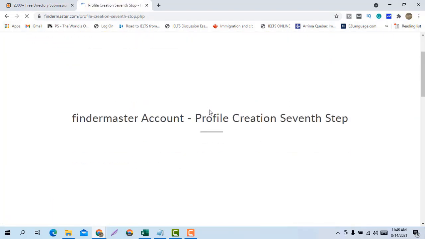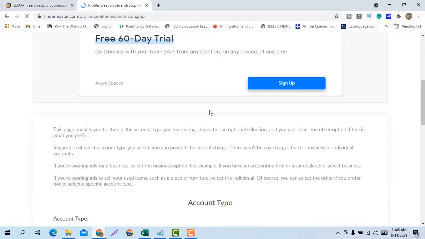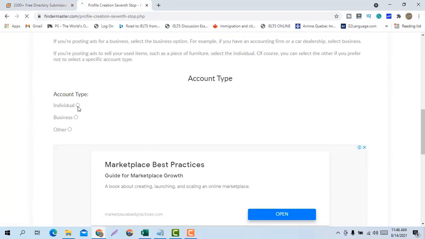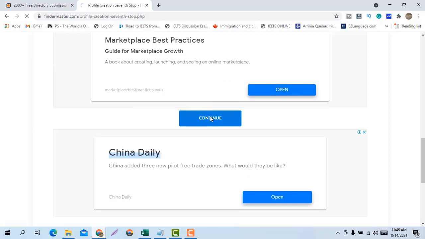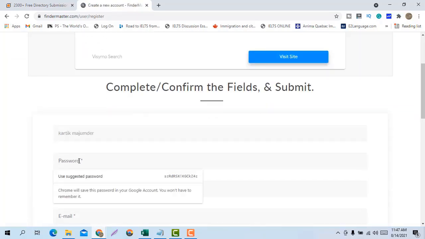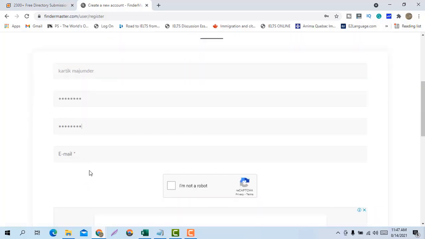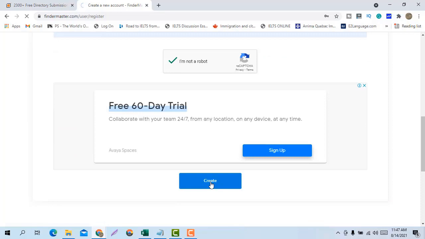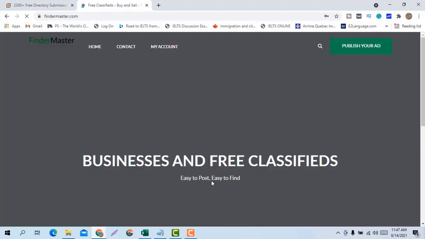So you see, that's how the account is being created. This account is for an individual, it is not for business purposes. So I selected individual, and for the last part I need to write down my name, then password, then confirm my password by retyping, then email address. After that I need to create my account by clicking the I'm not a robot button.